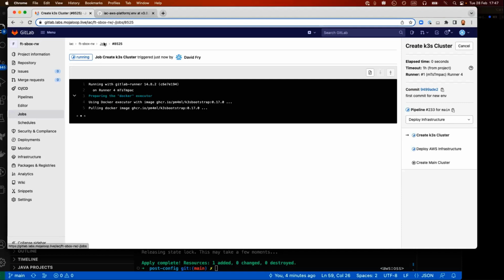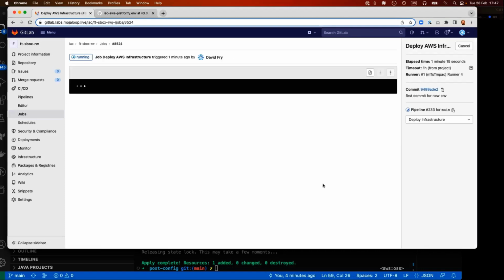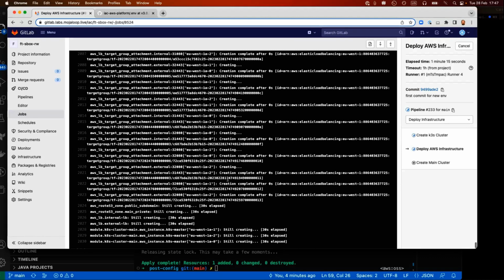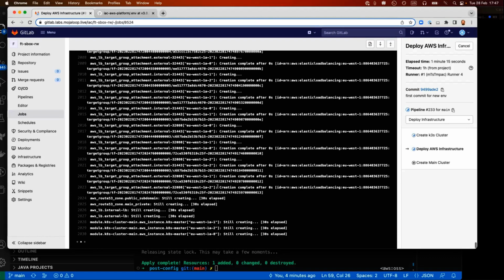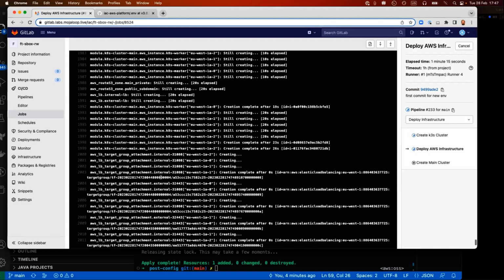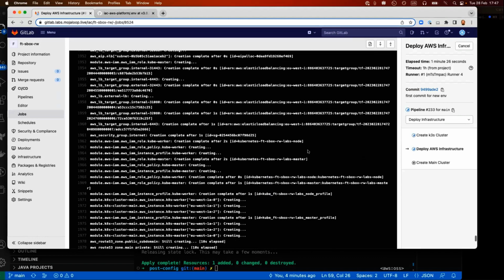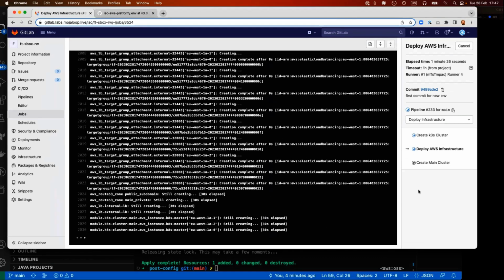As these jobs are running, you'll see a little time window here indicating that it's still running. You can always click onto these jobs and see. Here it's a bunch of load balancer elements that are getting created, and the AWS instances for the workers and the masters have been created. This is going to continue for a while.